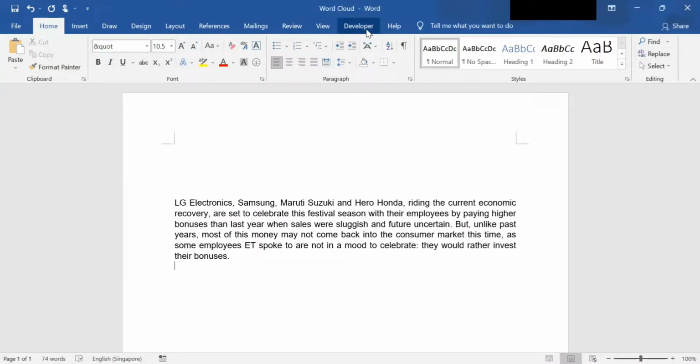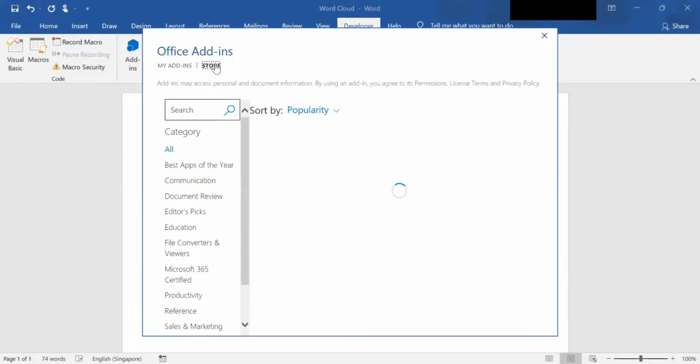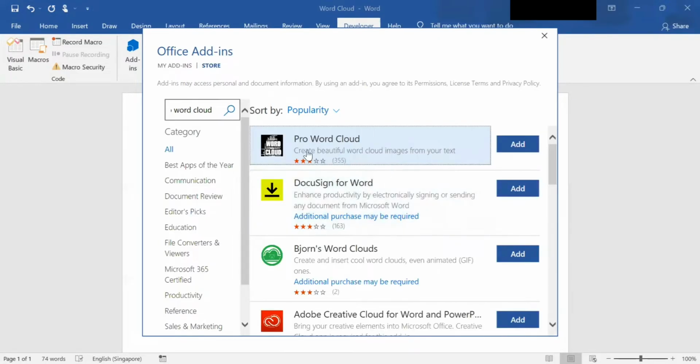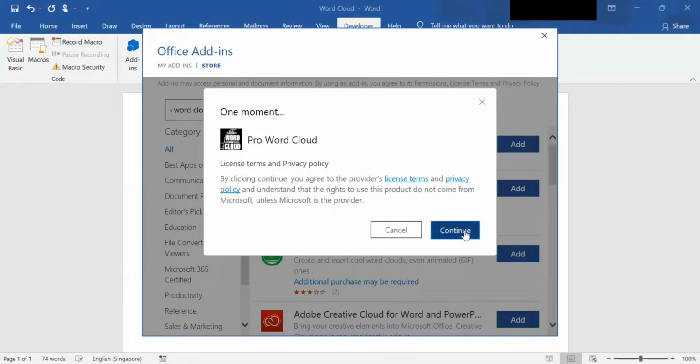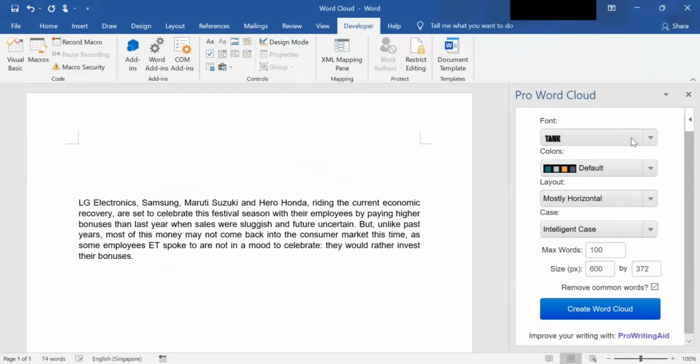At the top here, you will see the Developer tab. Click on it. And here, click on the Add-ins button, click on Store, and in this search area, search for Pro Word Cloud. And when you find the Pro Word Cloud, click Add. After you click Add, the Pro Word Cloud panel appears on the right side of your Word document.